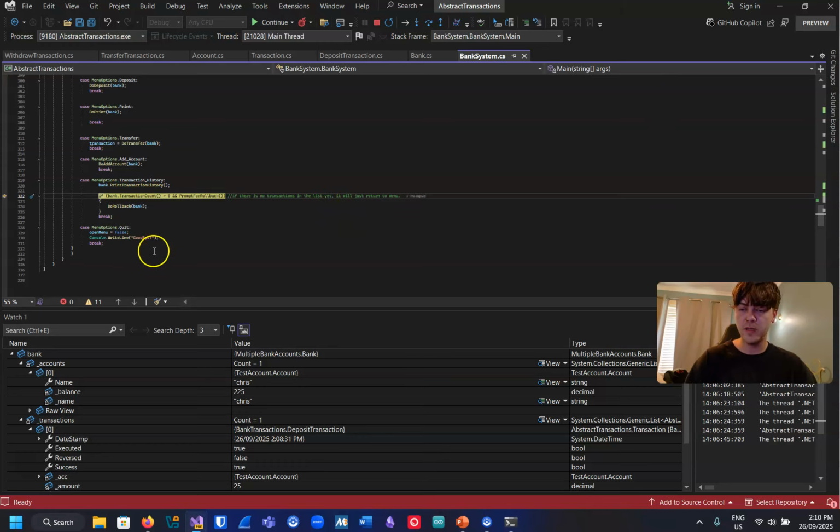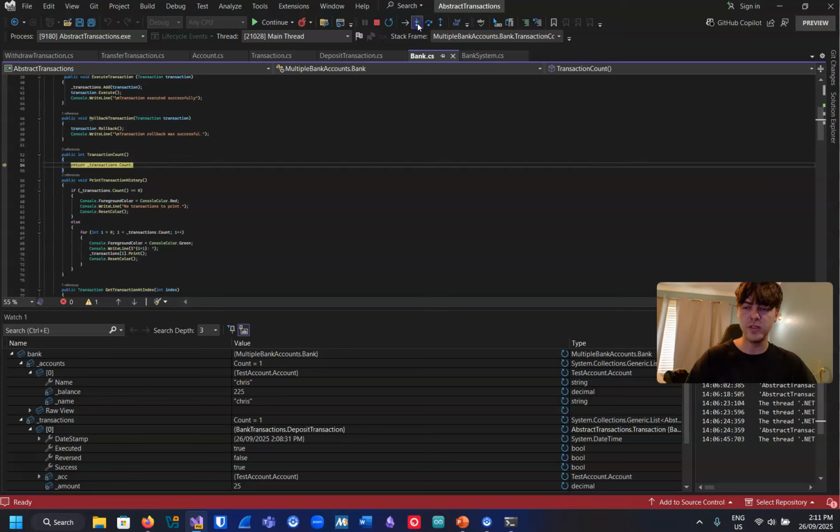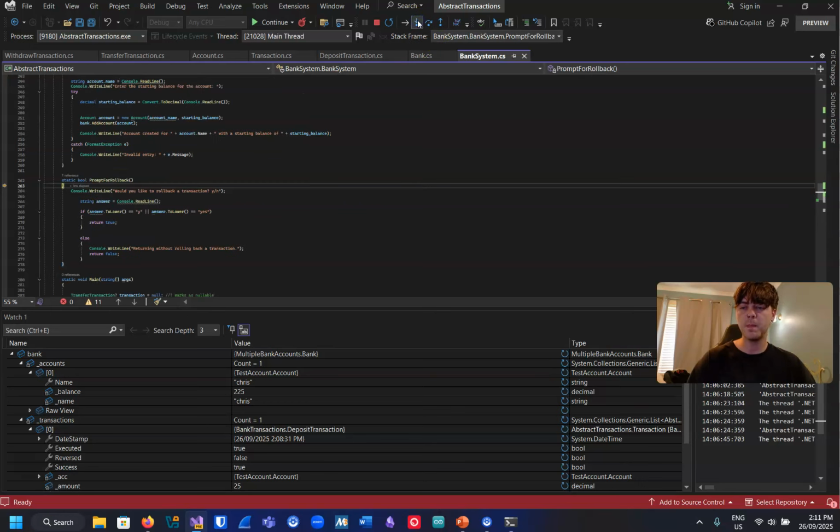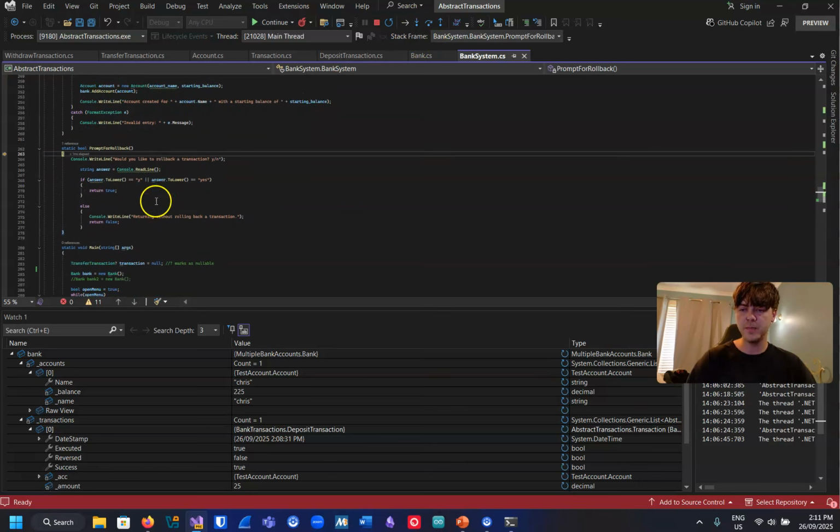Now, before we move on, this little if statement here, the condition for this is that the count of transactions is greater than 0, sorry. And then it's also going to prompt for rollback. So this is another method. What we're going to do here is check the number of transactions we have, and if we have one, we're going to offer the user to roll back the transaction. This is the prompt for rollback method here.